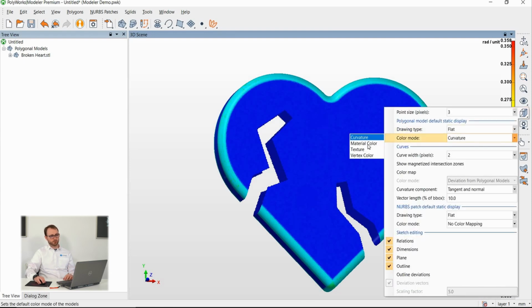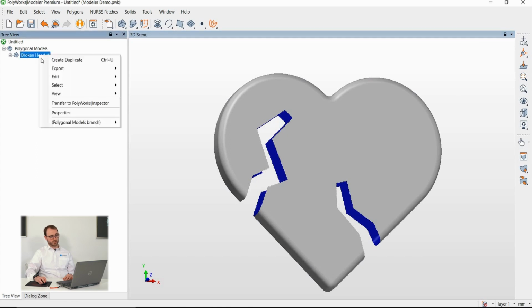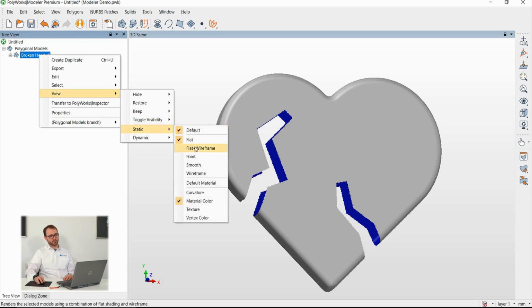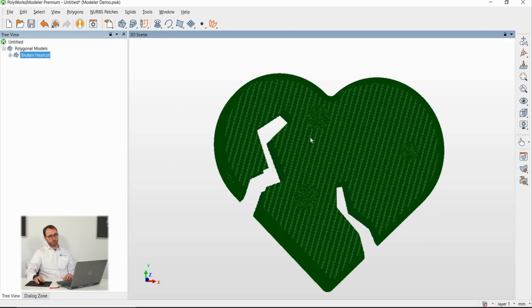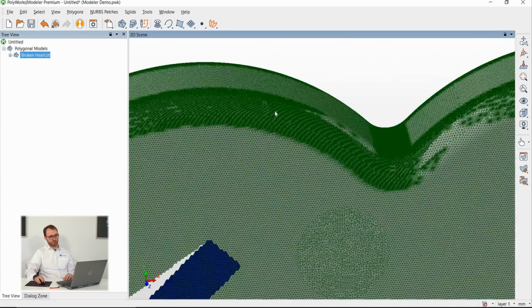So if I set that back to material color, I can display the triangles that make up this model. I can do that by right clicking on the STL in our tree view, and going to view, static, and then flat and wireframe. So you'll see if I zoom in, it will now show you all of the triangles that make up this model. If I highlight a particular area, you'll see that on the radii we have more triangles than the flat surfaces, as this enables the curvature of that fillet, as we can see there.